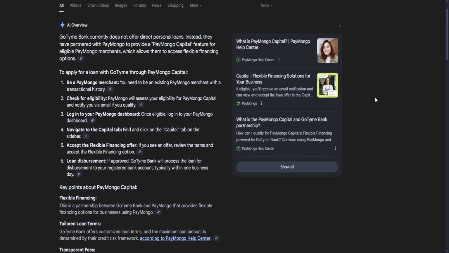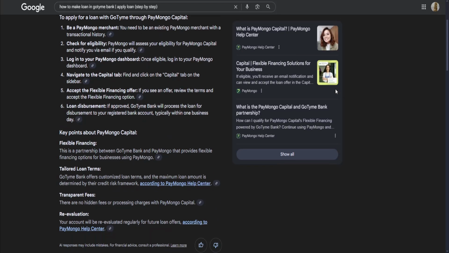So with PayMongo, there is a feature which is eligible for merchants, which allows them to access flexible financing options, including loans. So to apply for a loan with GoTyme, go to PayMongo Capital. You need to become a PayMongo merchant. Well, you need to be a PayMongo merchant with a transactional history. Then you must check for eligibility. PayMongo will assess your eligibility for PayMongo Capital and notify you via email if you qualify for a loan.